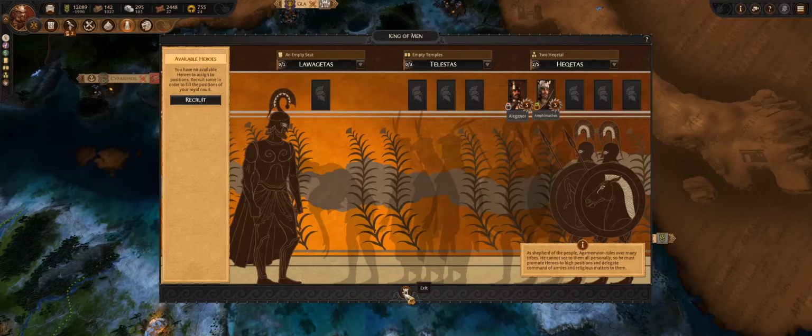Great. Yeah, I had no idea. I just thought that this was among the general missions that Total War usually gives you, and I had no idea that it was actually based on Homer, on the Iliad.